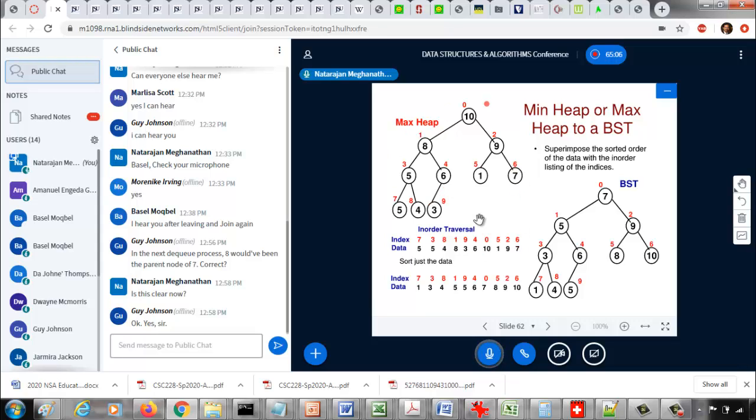So given a max heap, you do in-order traversal of the max heap, or even the same thing for a min heap. So treat it as a binary tree. Do that, and then once you get the in-order traversal list for both the index and the data, keep the index sequence as it is, just sort the data. So when you sort the data, this is the sorted order of the data, and now all we are going to do is just superimpose.